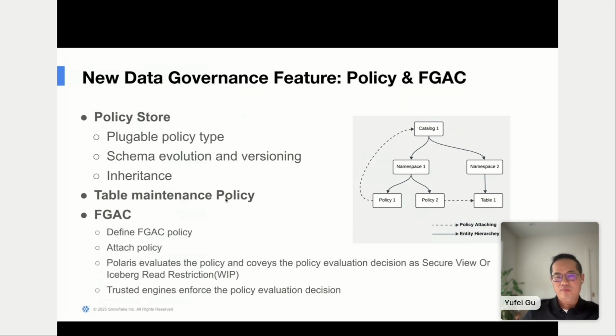We have the table maintenance policy built in at this moment as a system level policy. And another great feature is FGAC. So with fine-grained access control, we can attach certain FGAC policies to certain namespaces and tables so that the trusted engine can read the policy through the Iceberg new proposal, the read restrictions, every time it loads the table. Then this trusted engine can enforce the policy by evaluating these read restrictions and apply, for example, the row filtering and the column masking for this table.